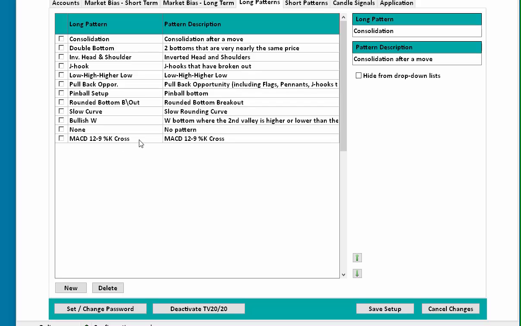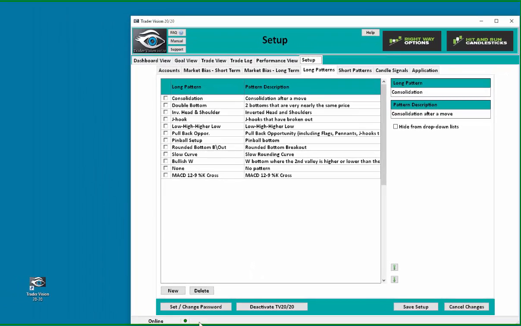If that's the pattern that you trade, now you can select it. And just as with all the other setup, if you decide, well, I don't trade any of these candle signals, then delete them. Just put in the patterns that you do trade, and that's what will be available to you. Or if you prefer, leave them, click them, hide them from the list, and then you won't have to look at them in the drop-down list, but they'll still be there.